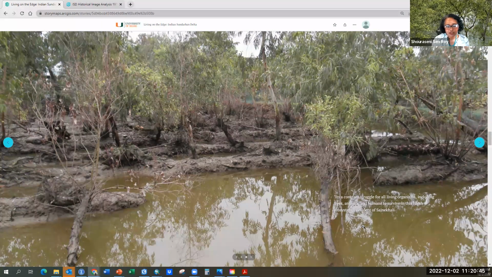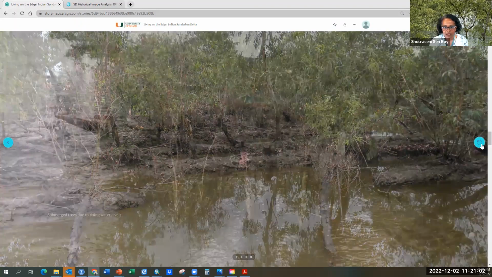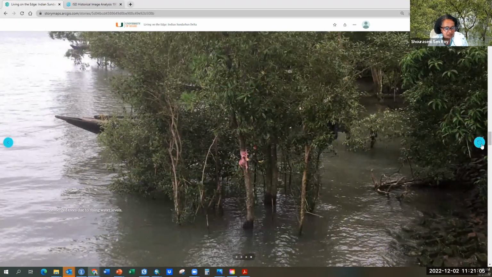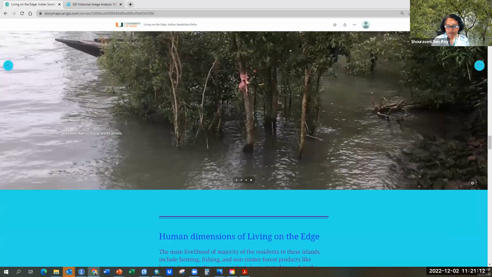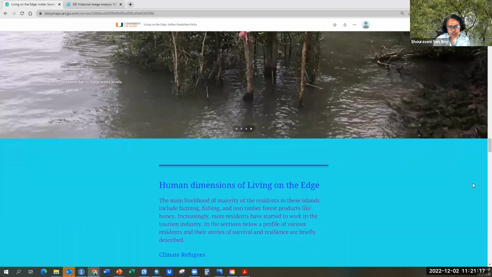These islands also have a lot of wildlife, the major ones being the crocodiles and the tigers, which can be dangerous for the local residents going into these islands, these forests. And here are some of the other images of the trees submerged in rising water levels. So those are the physical aspects of what's going on over time in these islands.